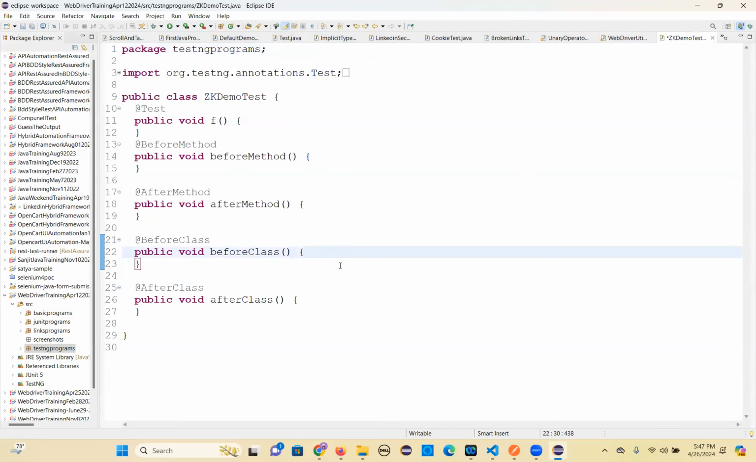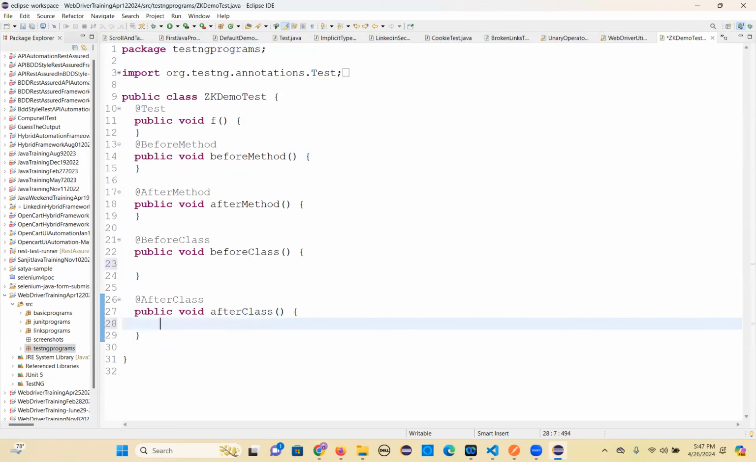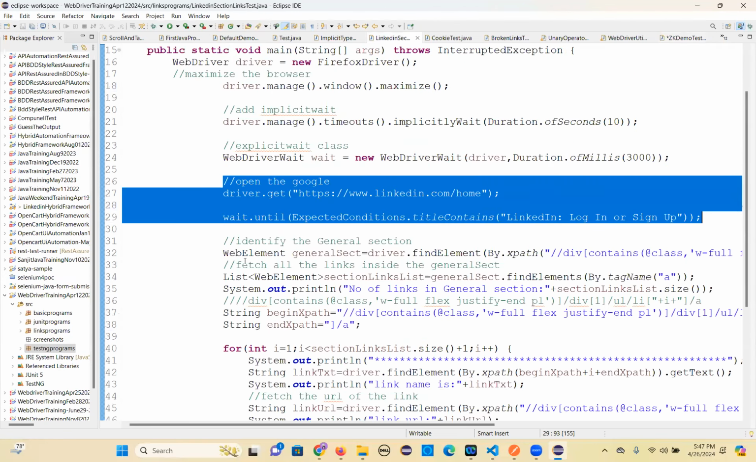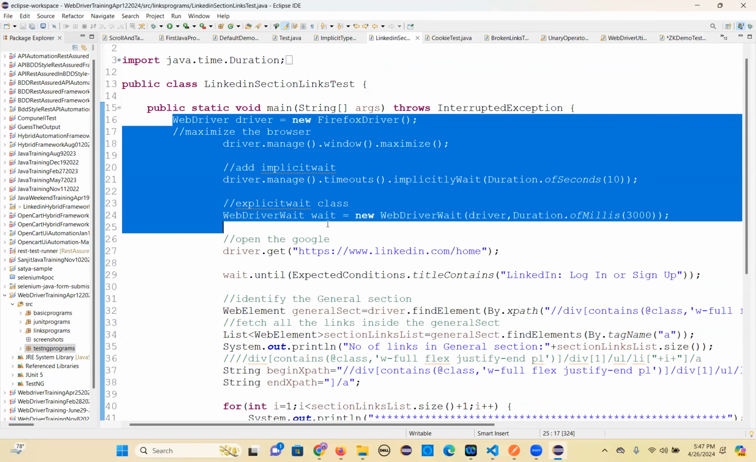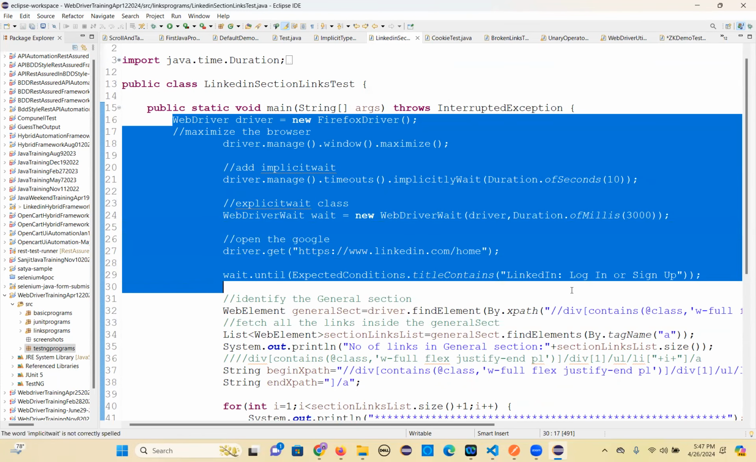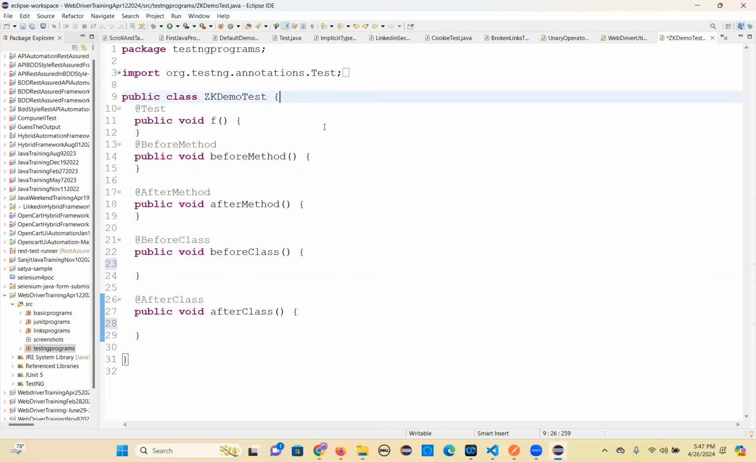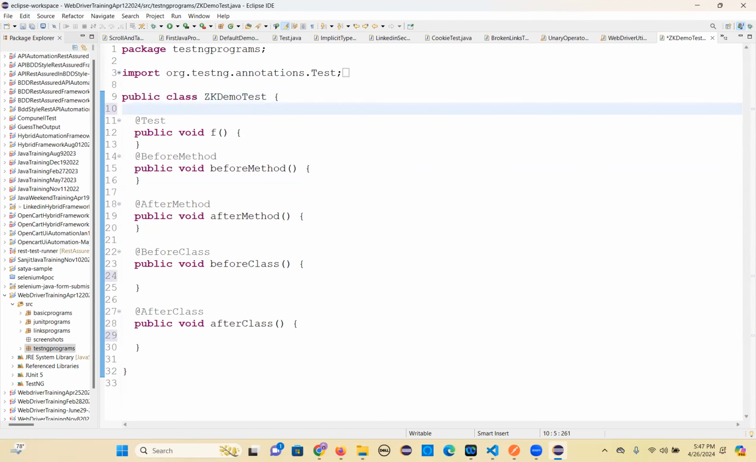Now, in the before class, as I mentioned, first you write the browser launching code. So let me take this browser launching code from here. Always, variables you have to declare globally. Remember that. So declare here in your TestNG class: WebDriver driver equal to null.